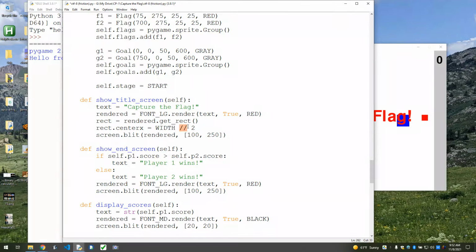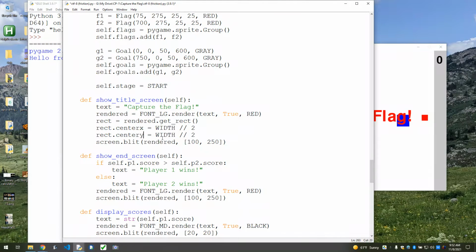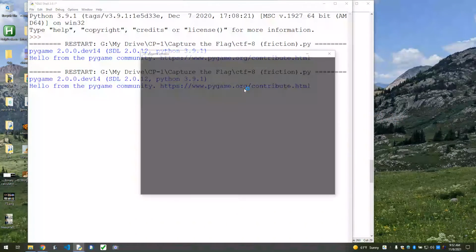Also, I'm using the double division here, and that's to ensure that I'm getting an integer coordinate for the center x, right? There's no such thing as decimal pixels. So I'm going to use the double division to ensure that. And I'm also going to go ahead and do the center y, which will be the height divided by 2. So let's run this again.